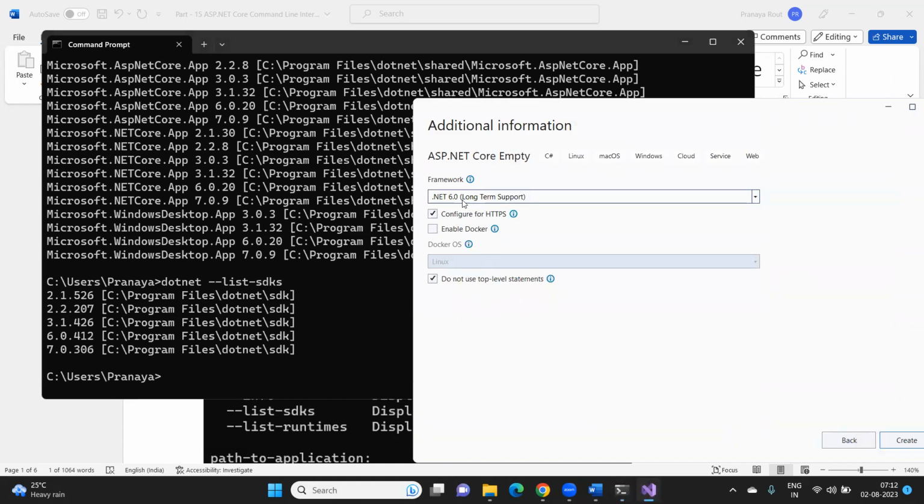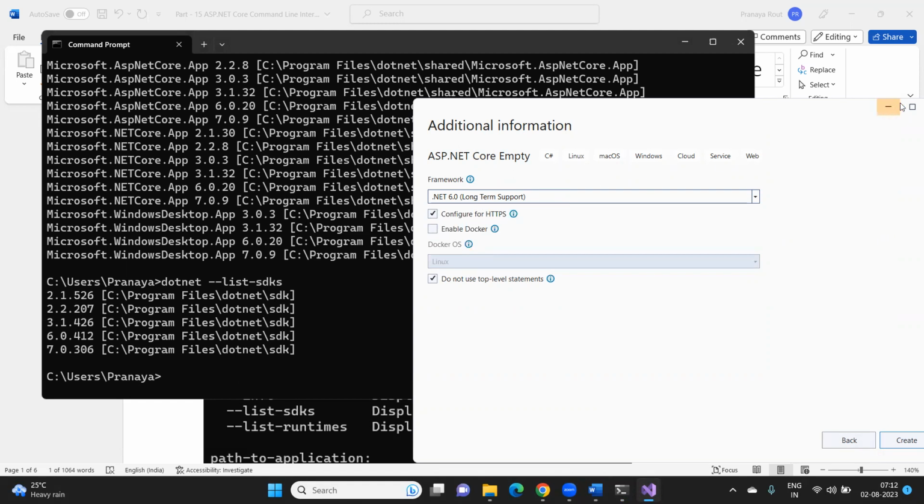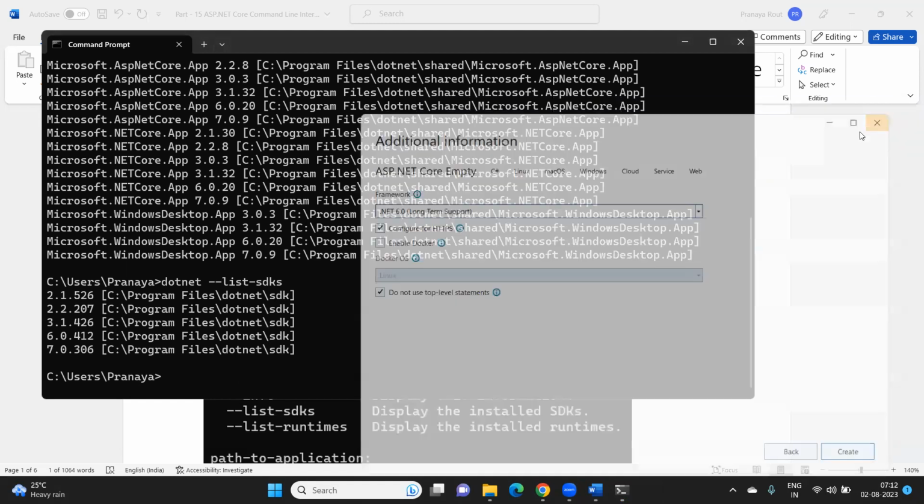Currently by default it is showing .NET 6.0 because it has long-term support and it is not out of support, right? If you click on this drop-down list, you will see .NET Core 2.1, 2.2, 3.0, 3.1, 6 and 7. So these are nothing but your SDKs, right? You can see these others are out of support, and currently it is the long-term support 6.0, right?